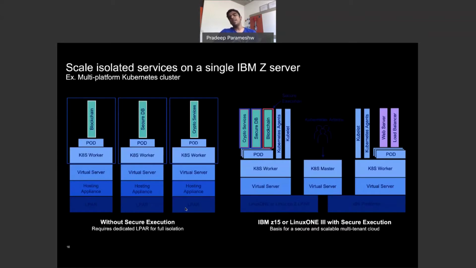Now, let's look at a real-time example. Let's assume there are three different services which you want to run both horizontally and vertically isolated, like you can see here from blockchain, SecureDB, and crypto services. In a normal world, what happens is without secure execution, you need to obviously dedicate your LPAR to each and every one so that you have full isolation.